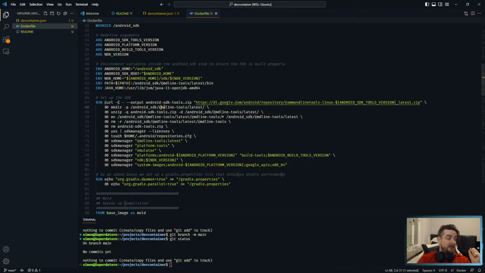Then we make the command line tools directory with -p, so it creates this entire path. Then we unzip the zip file into the latest directory we created. Then we move the command line tools from this folder to the latest folder. This is because the zip file is structured weird and commands will start to fail if these things are not put in the proper places.